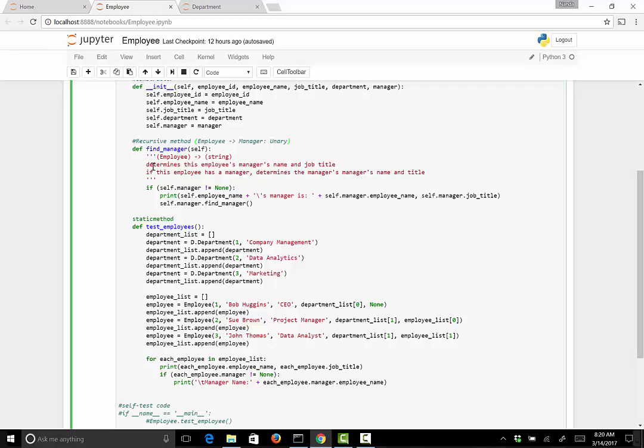So whenever you have a method calling itself, you are then applying this concept of recursion. You always want to have a stopping point. So when there are no more managers, when it reaches none, at that point it would stop.